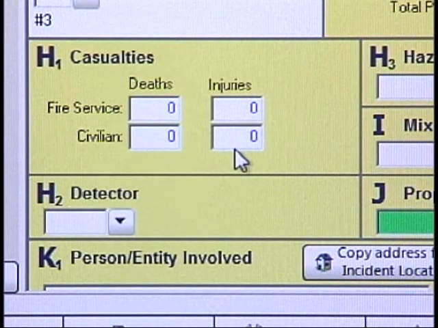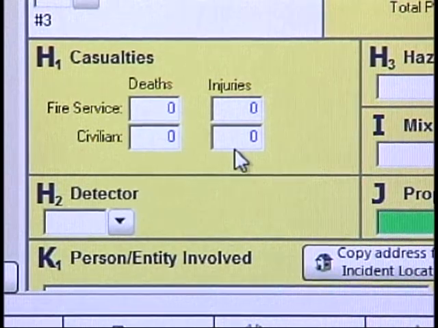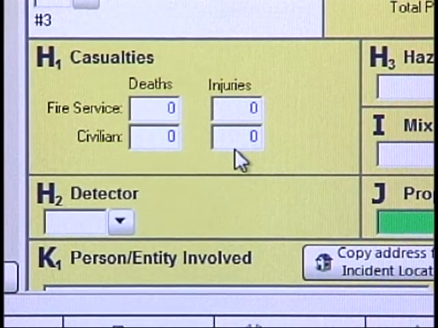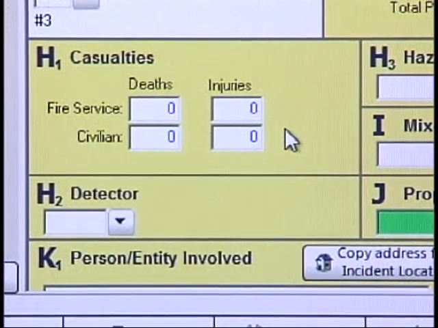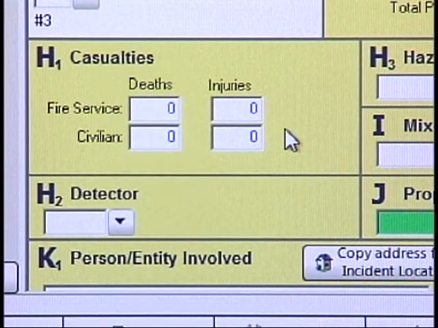The state will not accept any casualty reports for any incidents that are not classified in the 100 series as a fire. So unfortunately, if you do have a civilian casualty and all you have is a hazardous condition or a hazmat call, if there was no fire, there would not be any documentation, at least in this report. You should at least note that in your narrative that somebody was injured, but the state does not require us, and in fact it will not allow us to submit civilian casualties for anything other than fires.